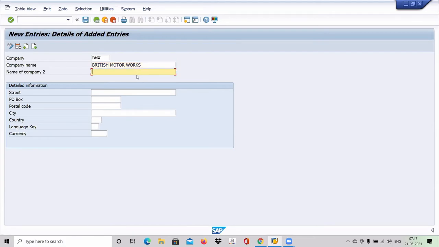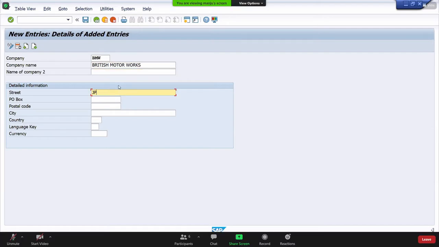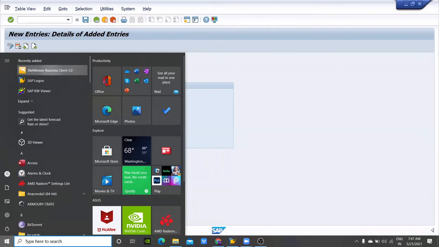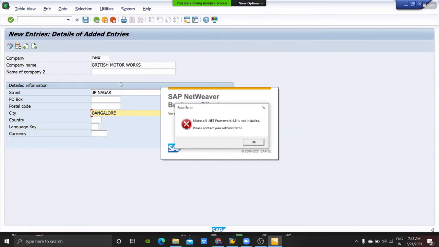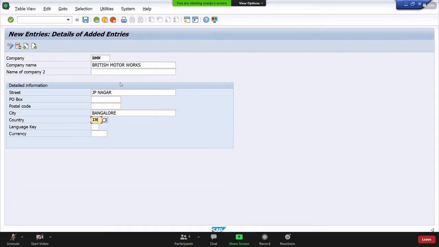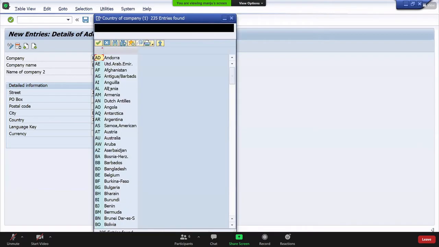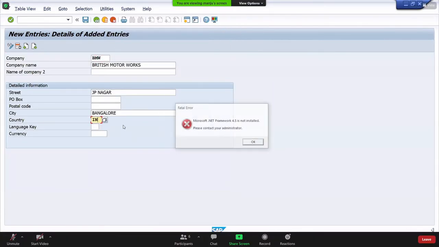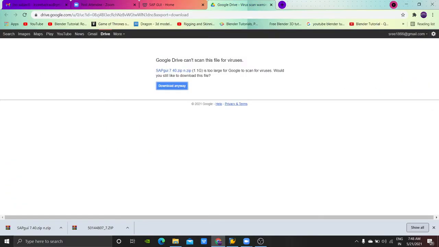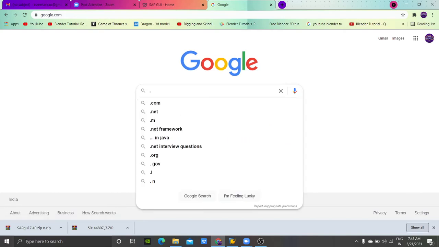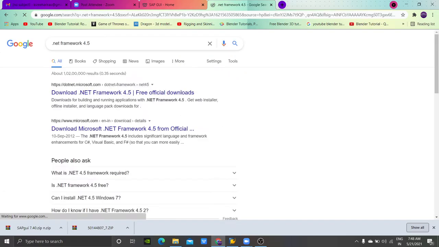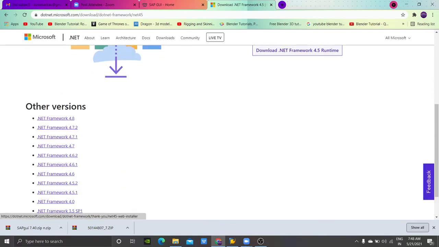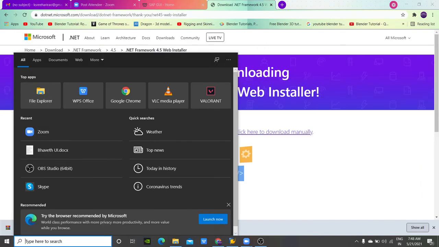Then come to the street; give some street of Bangalore, JP Nagar, Jayanagar, anything that comes to your mind. City, keep it Bangalore. Country, IN. Language key, EN. No, close that, all countries will come. Language key EN. Currency INR. So all of you, first note this down. Copy this: company BMW, company name British Motor Works, everything, as we have filled the screen. Copy the same screen.